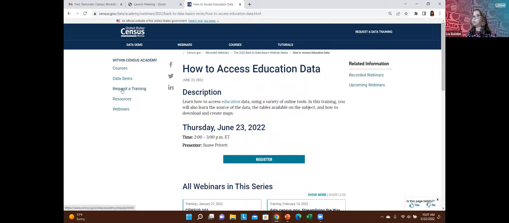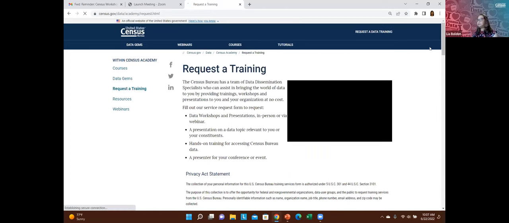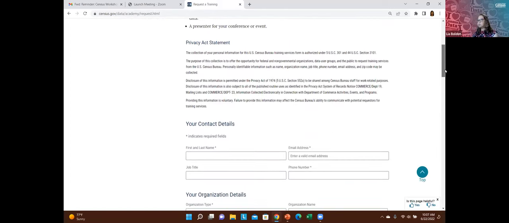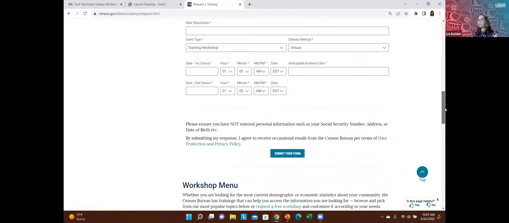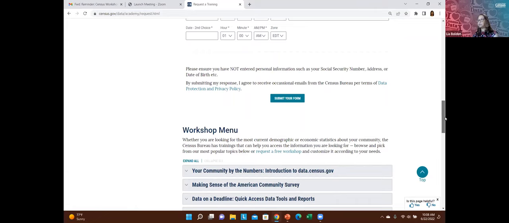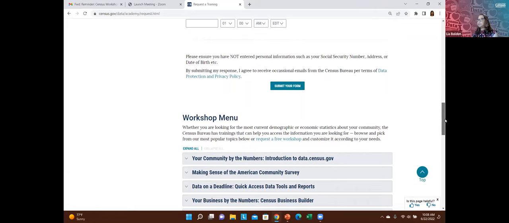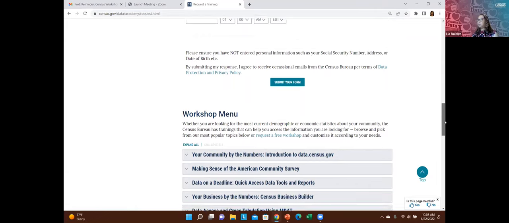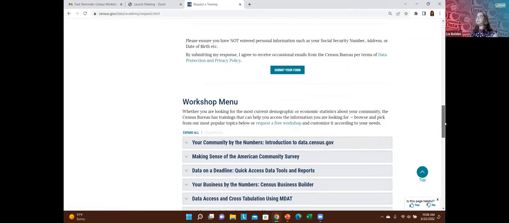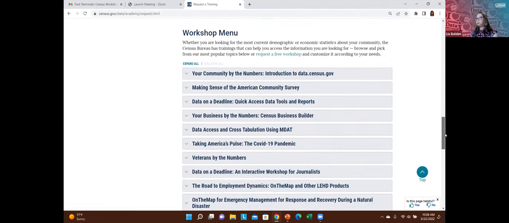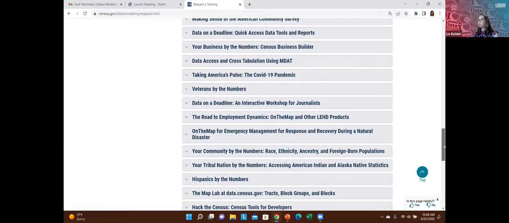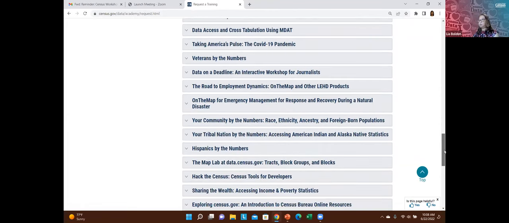And then you could also request a training right here. Okay, so you could go ahead and give your contact information, your organization, and one of our many data dissemination specialists will contact you and set up a time for that particular webinar. They are allowing Census Bureau staff to begin to go out and present now. It has to be a disciplinary need to go, but they are opening the doors for that.